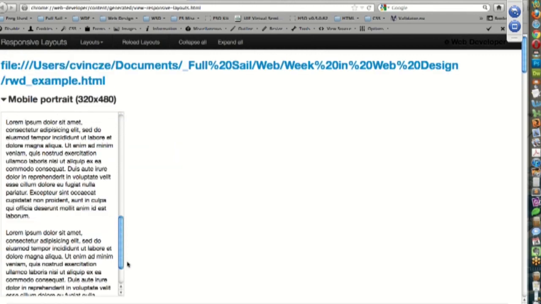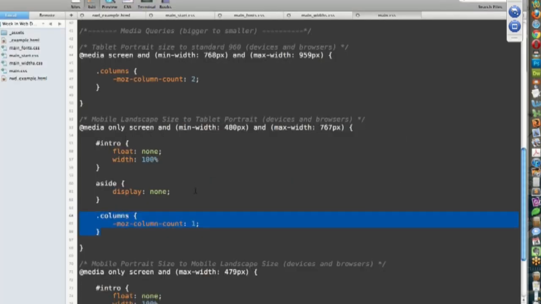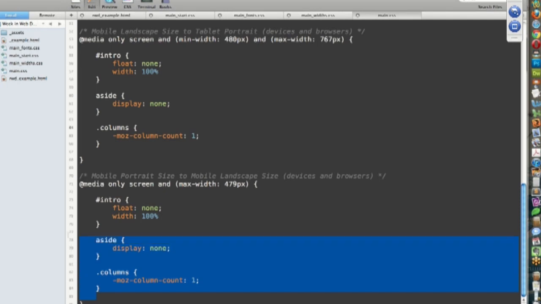Everything is just nice and neat, single column, and that's what I have at the bottom right here. And I just happen to have the same CSS, but you could go in and do all kinds of different changes. I mean, obviously, yeah, you can give it a lot more control.